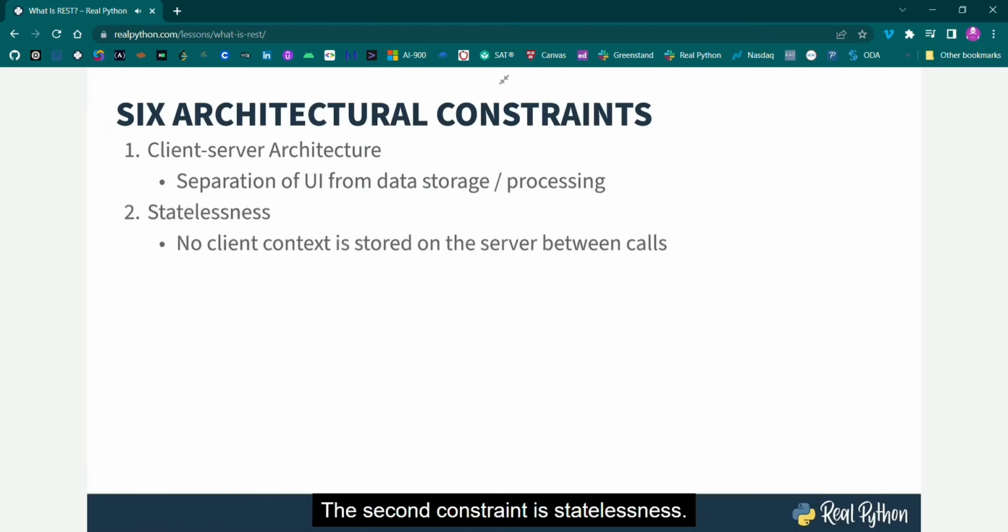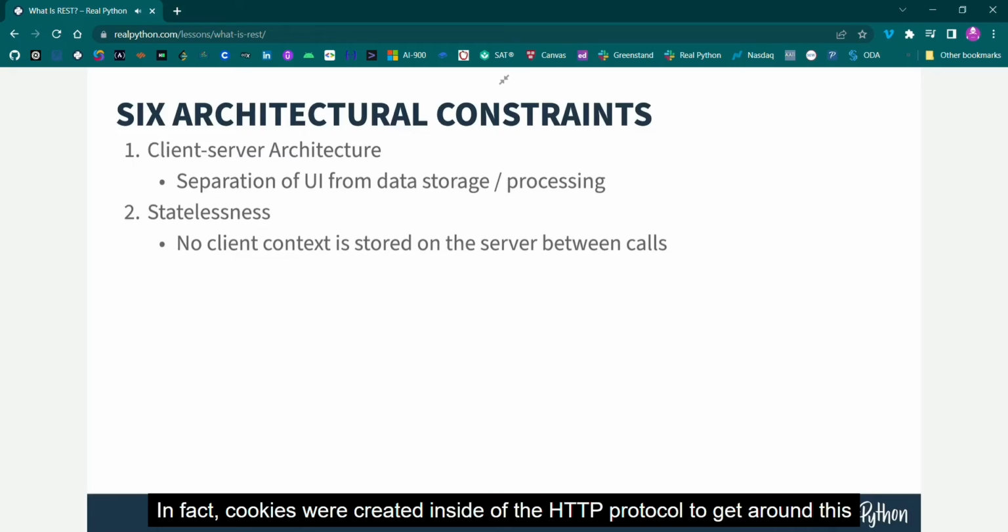The second constraint is statelessness. No client context is stored on the server between calls. The client has the only context. Any call should be repeatable on the server. HTTP is already this way. In fact, cookies were created inside of the HTTP protocol to get around this fact.